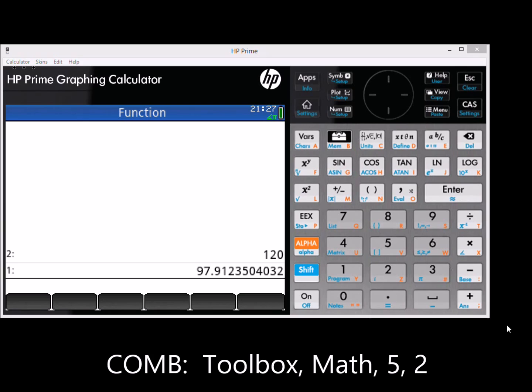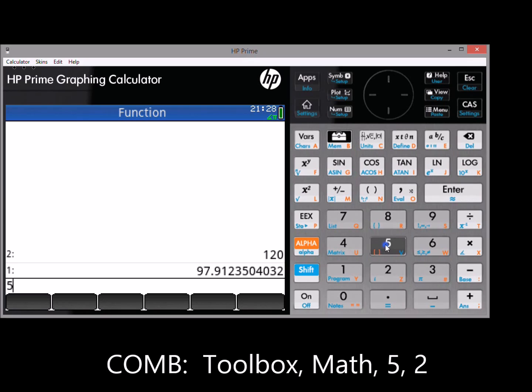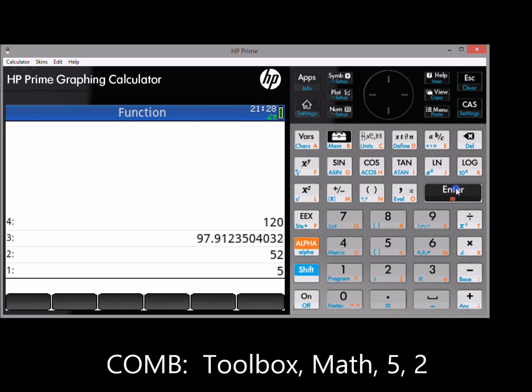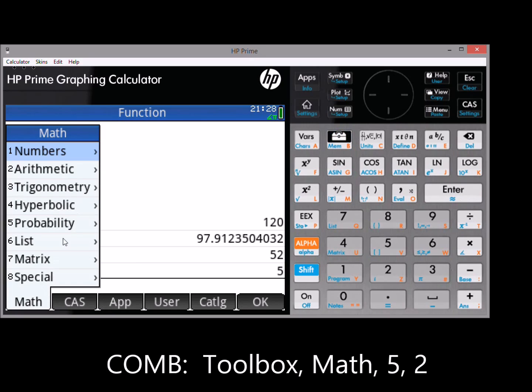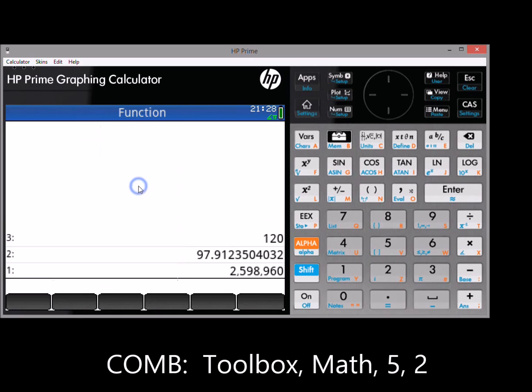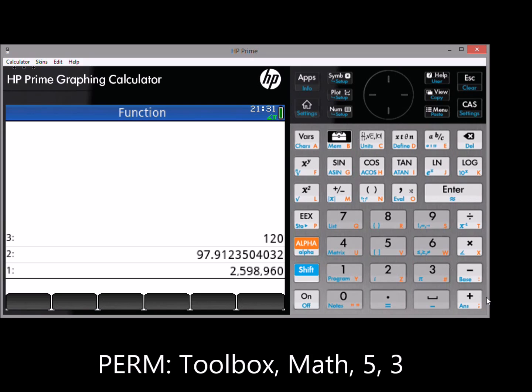N is going to be on the second stack, and R is going to be on the first stack. Combinations returns the number of combinations, without regard to order, of N things taking R at a time. So if I had a stack of 52 playing cards, how many combinations of a hand of 5 cards can I get? To reach the combination function, we'll hit the toolbox, math submenu, probability submenu, option 2 combination, which turns out to be 2,598,960.